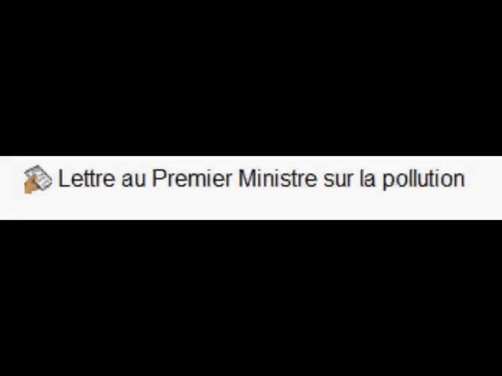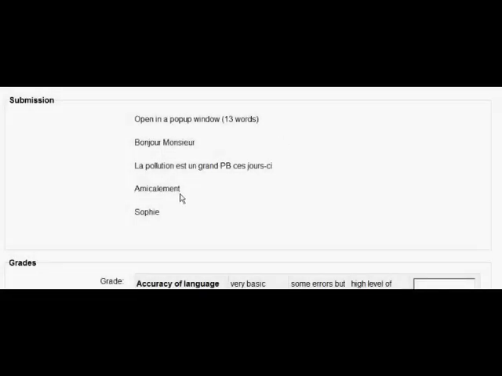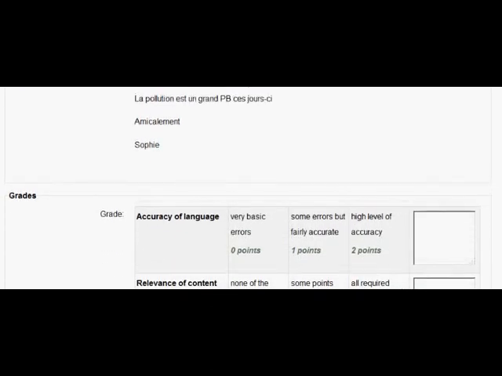Okay, let's take a look at this from the teacher's point of view now that we have someone who's actually submitted the assignment. So if we go in and we click on our assignment, and then we click on View One Submitted Assignment, we can see the essay that they've written in the foreign language. And it's very short and it's not particularly good. So if we scroll down, to actually use this rubric, we have to click inside the level that we want.